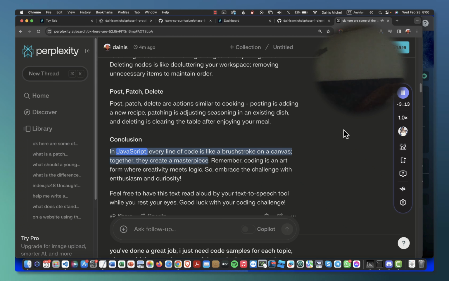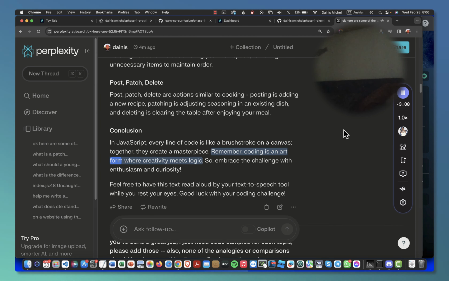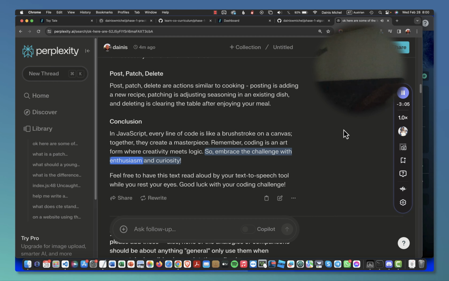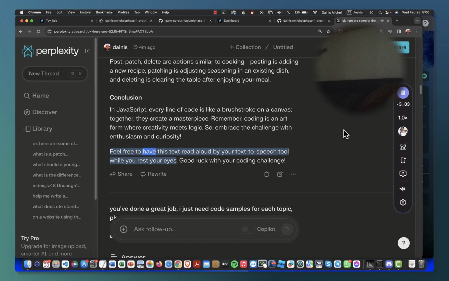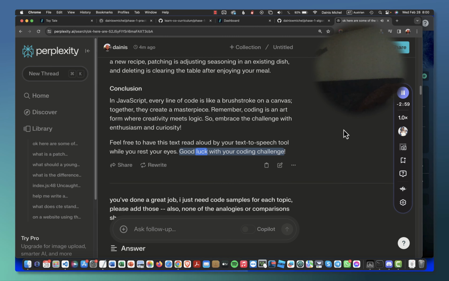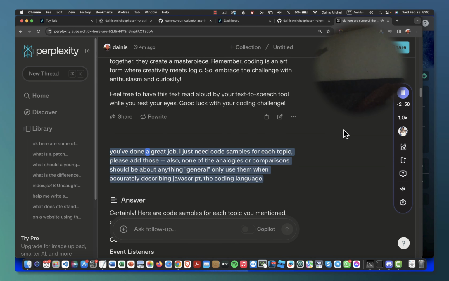Conclusion. In JavaScript, every line of code is like a brushstroke on a canvas. Together, they create a masterpiece. Remember, coding is an art form where creativity meets logic. So, embrace the challenge with enthusiasm and curiosity. Feel free to have this text read aloud by your text-to-speech tool while you rest your eyes. Good luck with your coding challenge. You've done a great job.